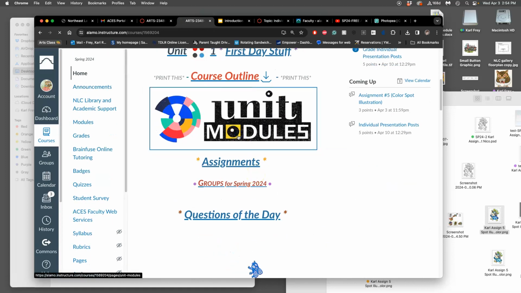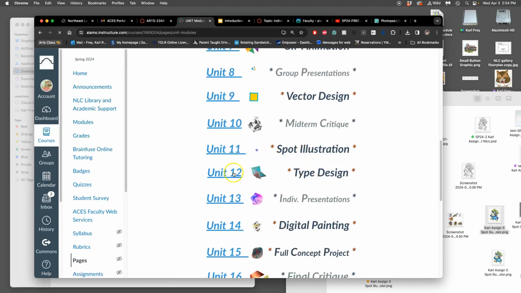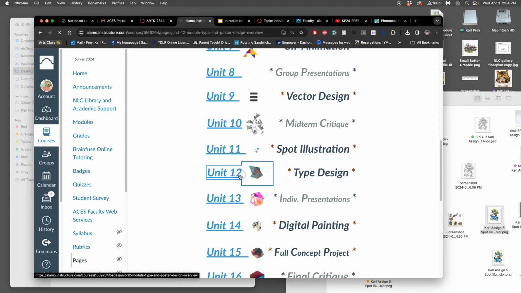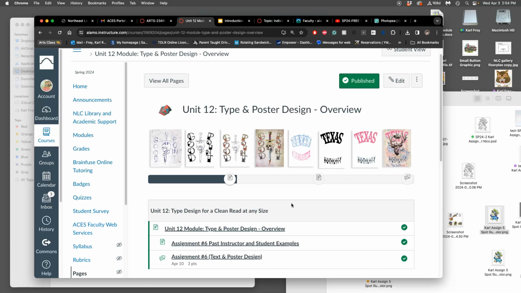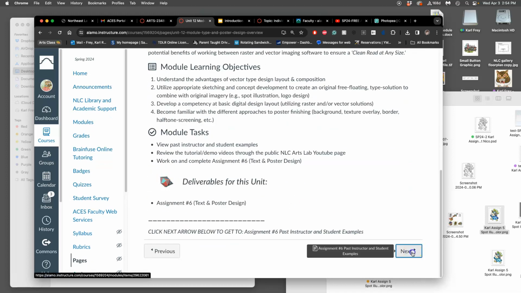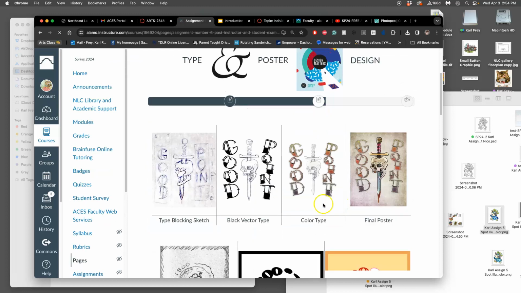So to get information about assignment 6, we're going to go to unit modules. We're going to scroll down past spot illustration to type design. And assignment 6 is where we use your spot illustration, but we turn it into a full poster, a full campaign. Something like you would do for marketing, to advertise something, or to make people know about an event. So you take your graphic that you just created, and you decide what kind of text is going to go with it. And the kind of text that's going to go with it is completely up to you.